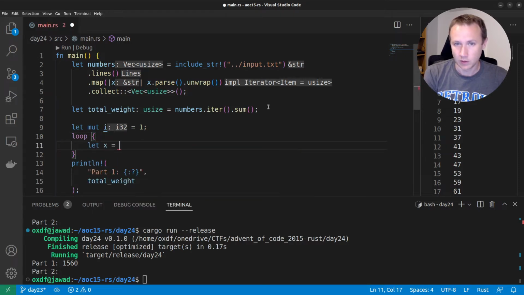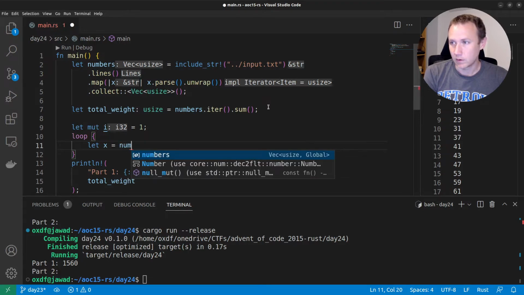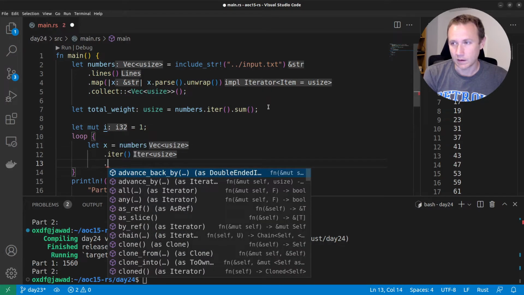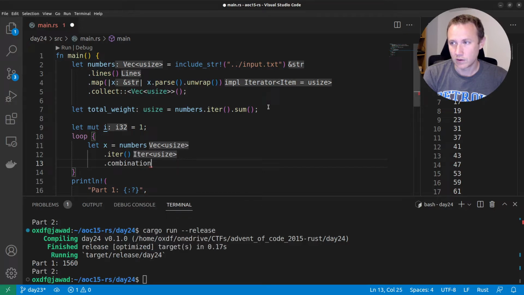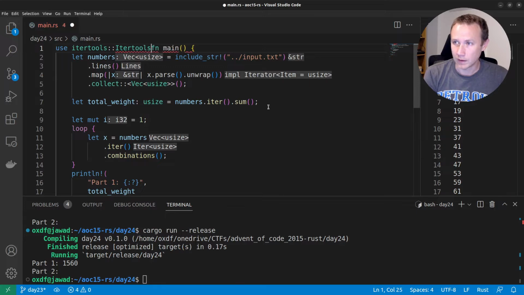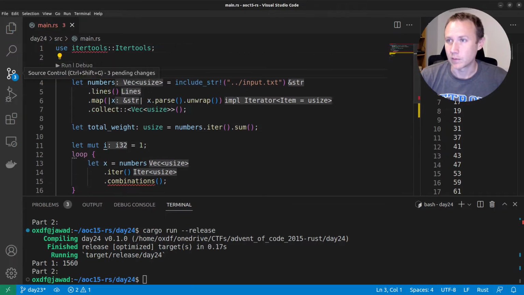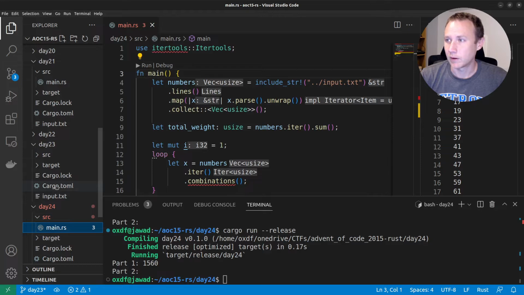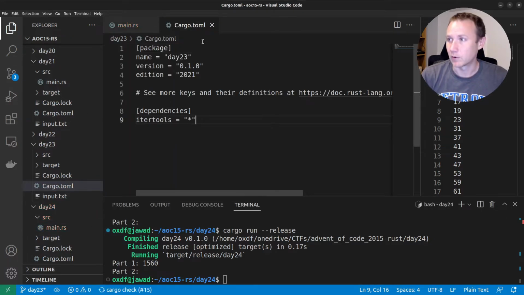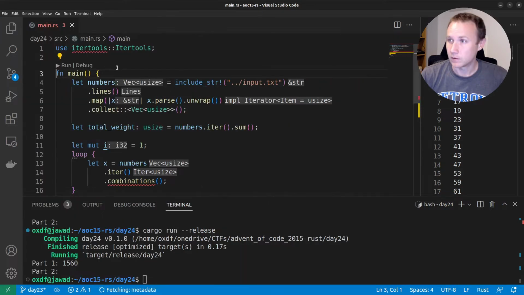let x equals numbers.iter. So we need an iterator, dot combinations. And now we're going to need the Itertools package. So we have use Itertools, like that. That is going to require me to go back to my Cargo.toml file and import Itertools. We'll be lazy and not get a version number. Close that, shrink that, save that.